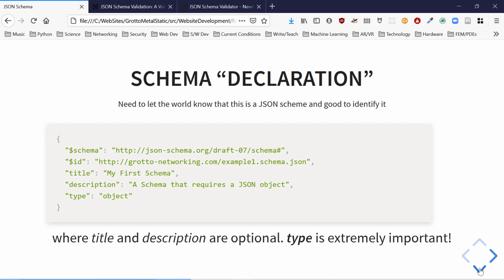Let's take a look at a fairly simple schema. Now, it's got stuff in it to help you identify what version, because there are versioning issues as they've updated how we describe data. We have things complying to different ways of doing that, so this first line here helps specify that. The ID is for us to specify. So I go grottonetworking.com because I own that domain, then I say example1.schema.json. Doesn't mean I'm putting this thing up there. It's just a unique way to specify it.